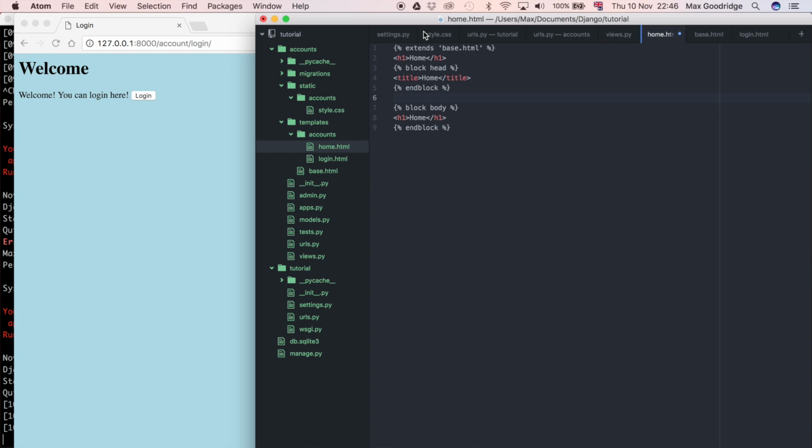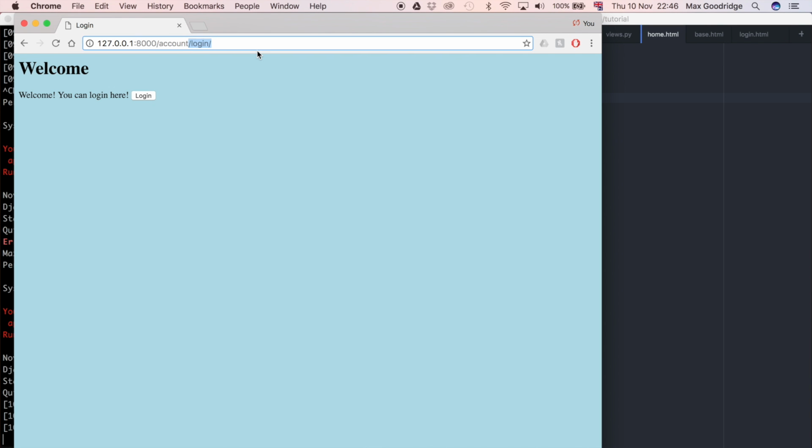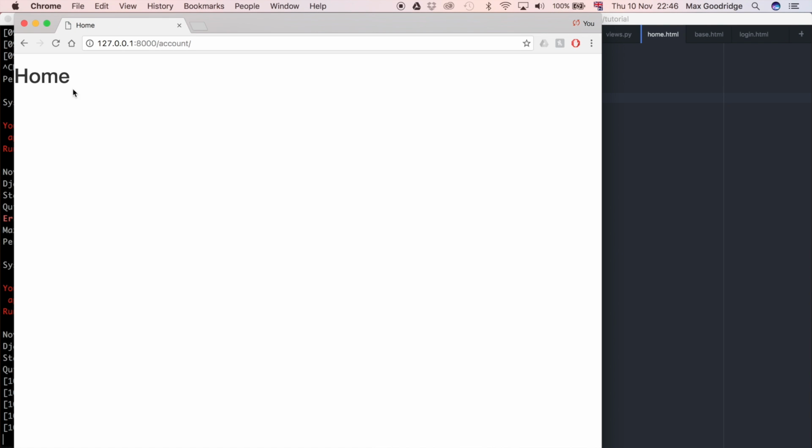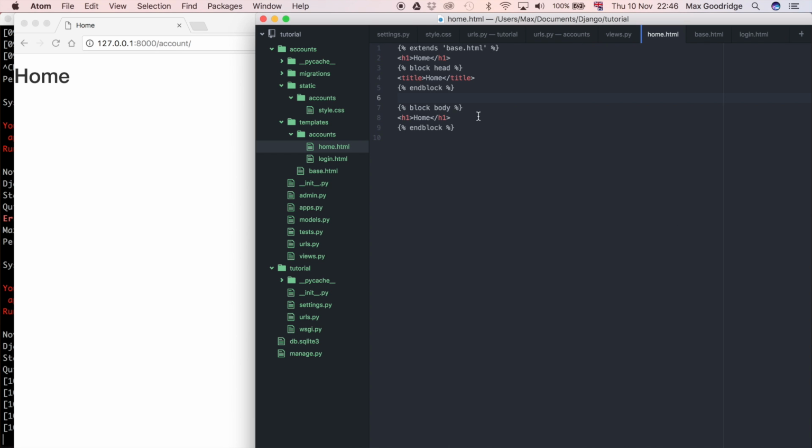And that's going to be fine for the home. I'm just going to double check that still works. So we can go to account and we still get the home page. And in the body, I'm just going to leave it like that as well.